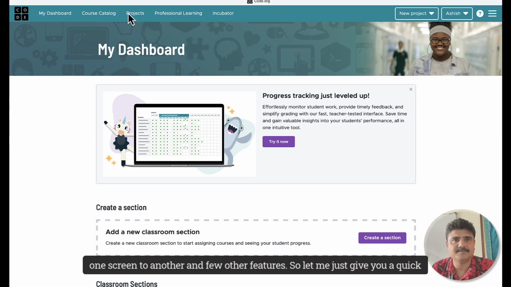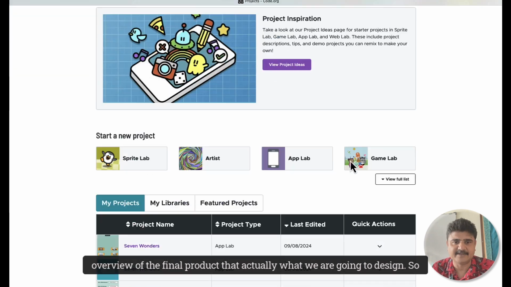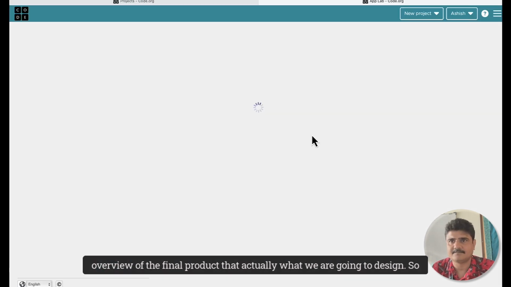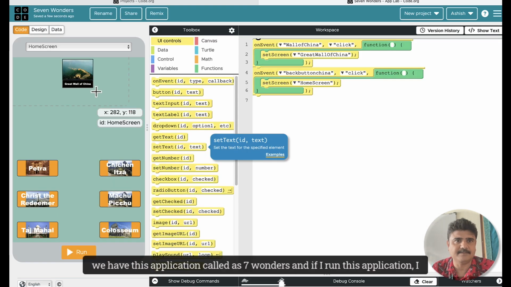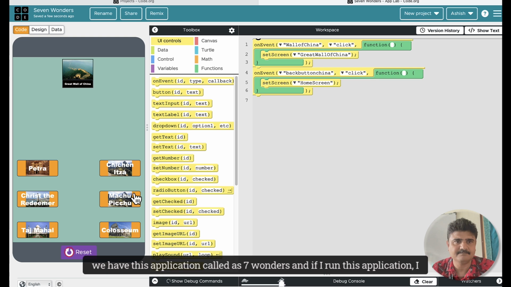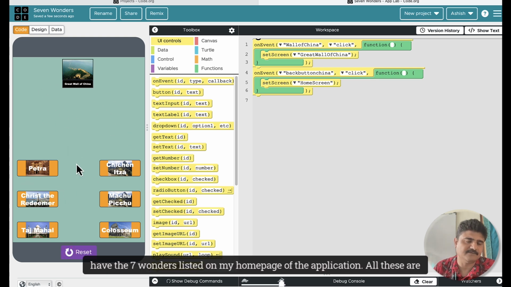Let me give you a quick overview of the final product, what we are actually going to design. We have this application called 7 Wonders, and if I run this application, I have these 7 wonders listed on the home page of the application. All these are command buttons, and there are two designs by the help of which you can make your command buttons.